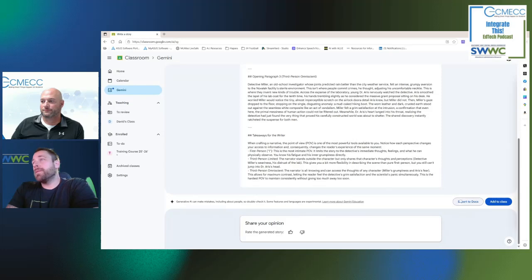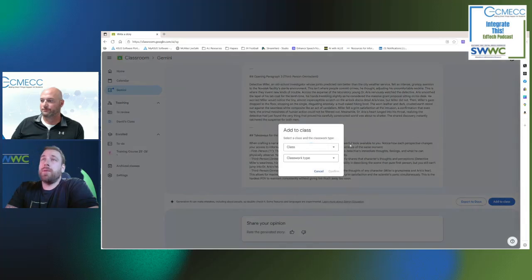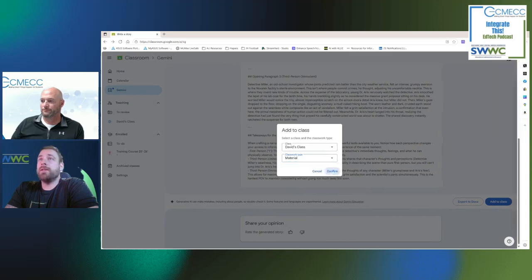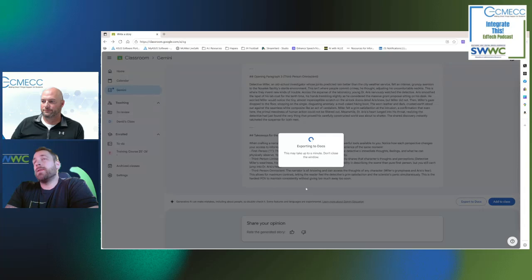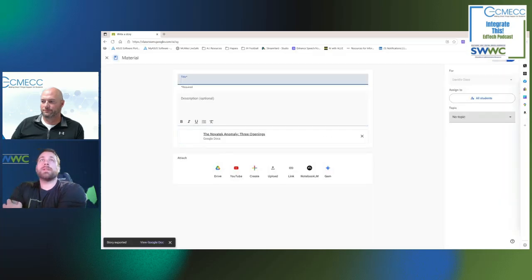So then from there, you can export to docs if you want, similar to everything else, or you can add it to the class too. And let's say we want to just put this right in our class, and we'll do this as a material. Confirm, and then it's going to add that to our class.